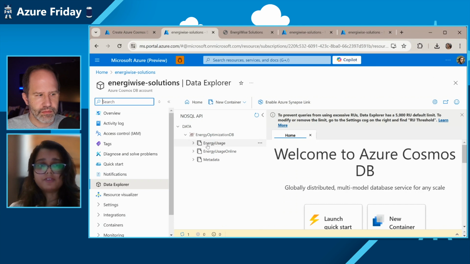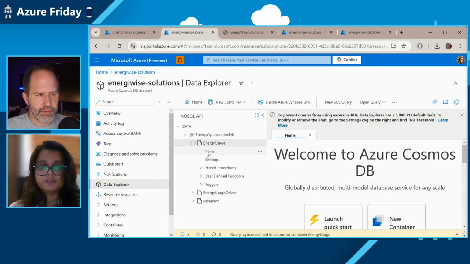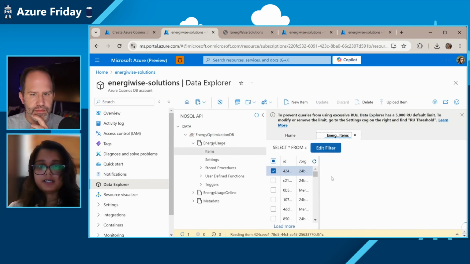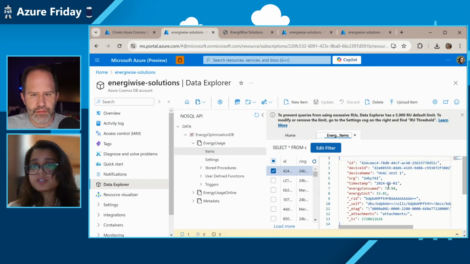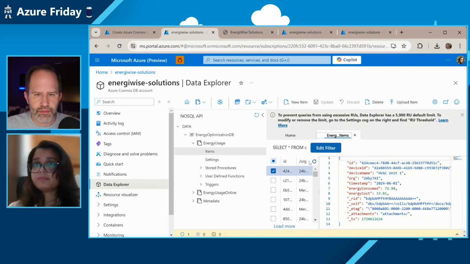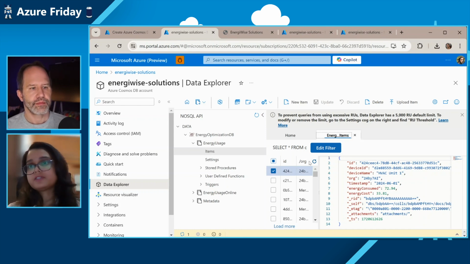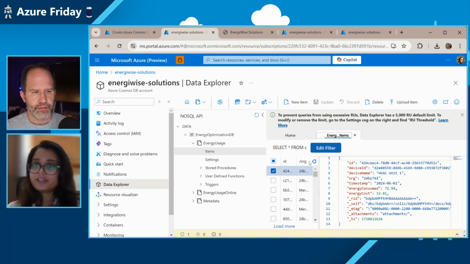So I already have an account created for my database, and this is how my schema looks for the energy consumption and usage of the individual devices within an organization. Here I've chosen org as the partition key because most of my queries are going to be executed within an org, because I want to see the energy consumption for the org and individual device consumption within that organization. So with that, we are ready to deploy our application.